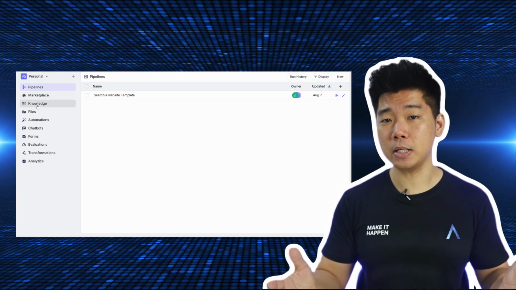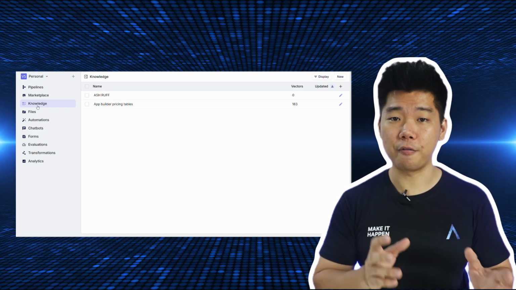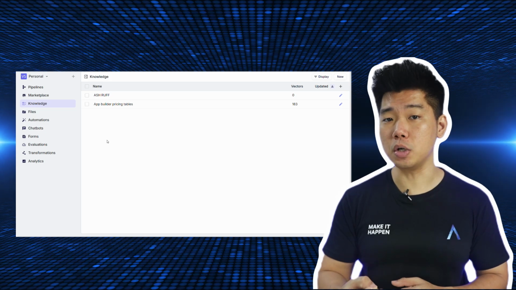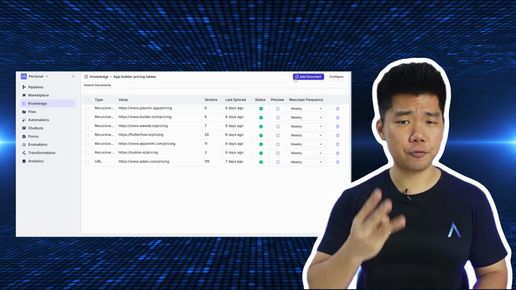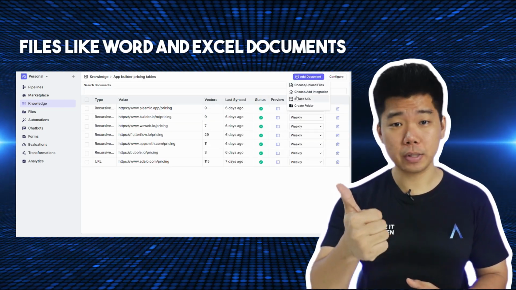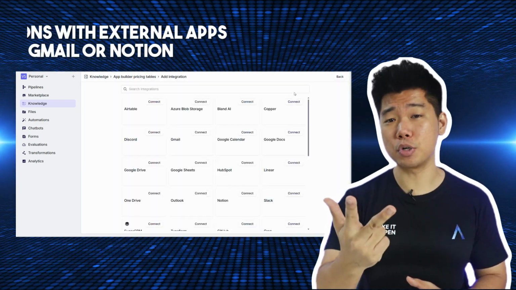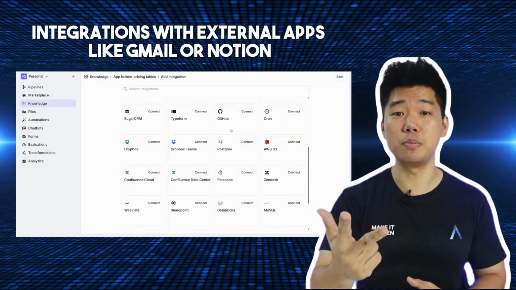The second thing you need to know is the knowledge bases and file sections. This is where you can create a database for your AI agent to pull information from. You can have 3 types. You can add files like Word and Excel documents, URL scrapes, and integration with external apps like Gmail or Notion.